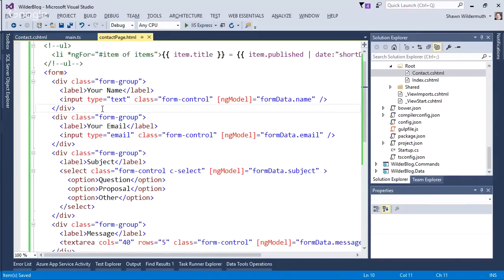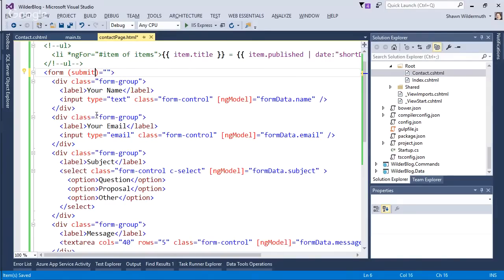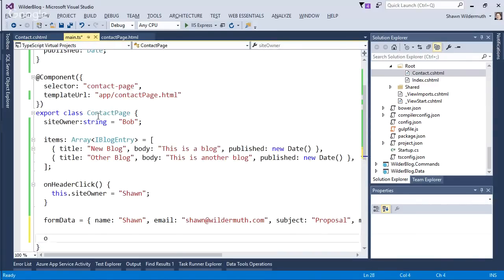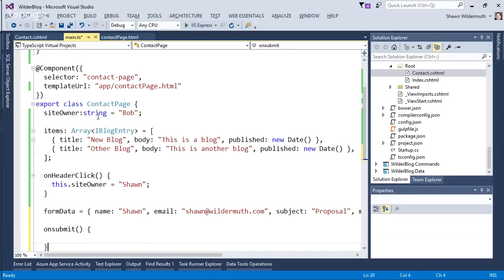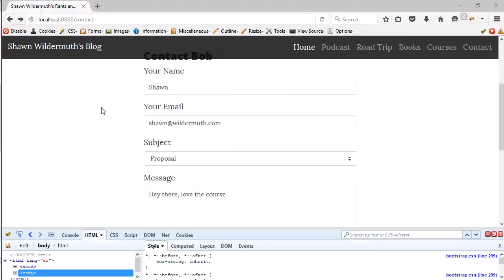Let's come up to the form and let's do an event for submit. Now, submit is the Angular name of the form being submitted, and we'll do onSubmit as the method that we want to implement. I'll just use some cheeky JavaScript and just say alert this.formData.name, right? Just want to go ahead and show the name in the alert. We have our data there.